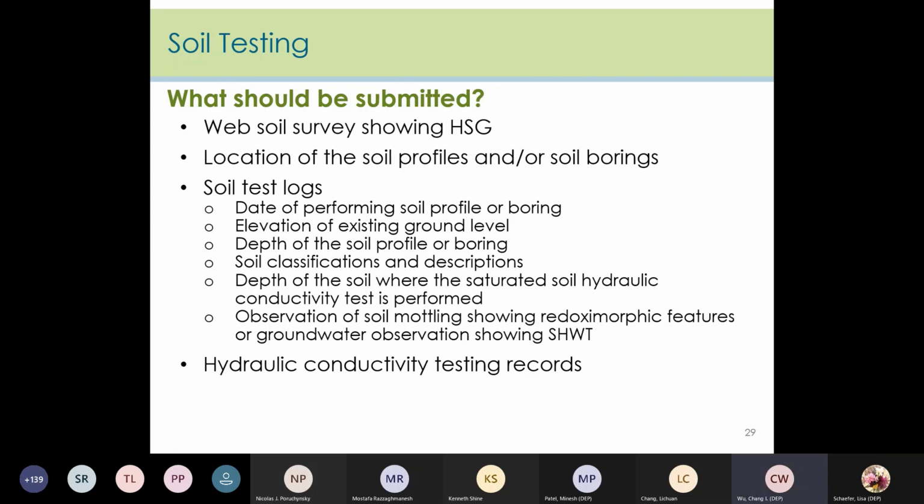And also for the soil test log, you need to know the soil classification and description, the soil series, and then you have to know the most important one for the infiltration basin BMP, which is the depth where the soil hydraulic conductivity test is performed. And then you have to know the method of the seasonal high water table determination.